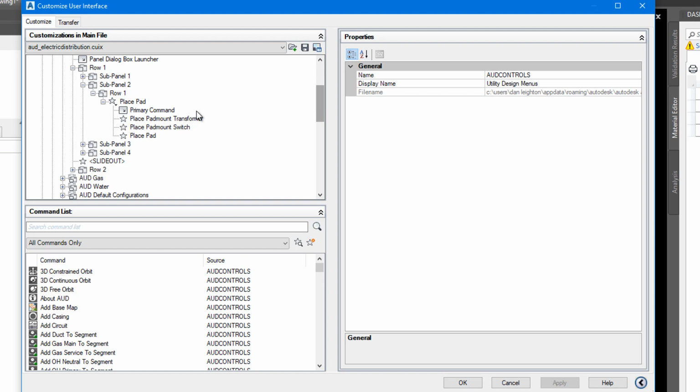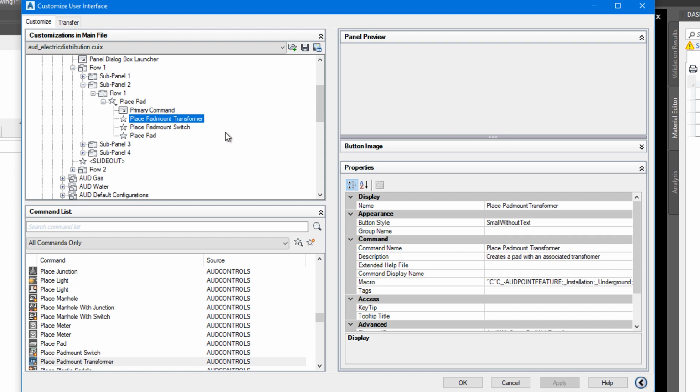Next, I'll select Place Pad Mount Transformer. In the Properties section, I see specific details about this command, including the name that will display, the style of the command button, a description, and most important, for this video at least, a CUI macro.